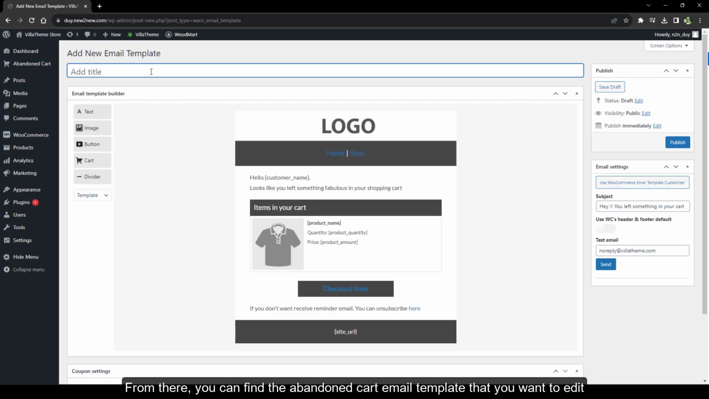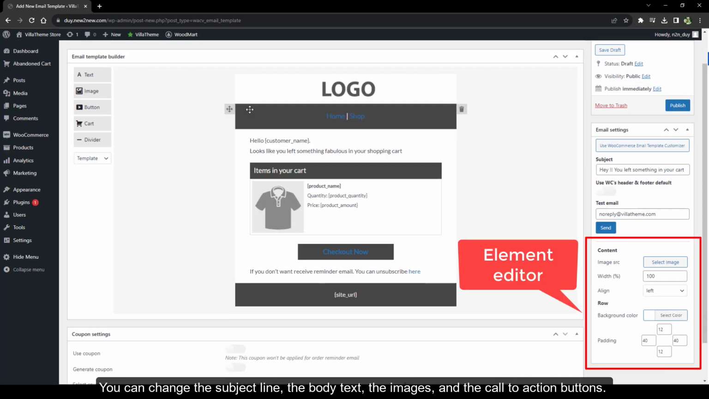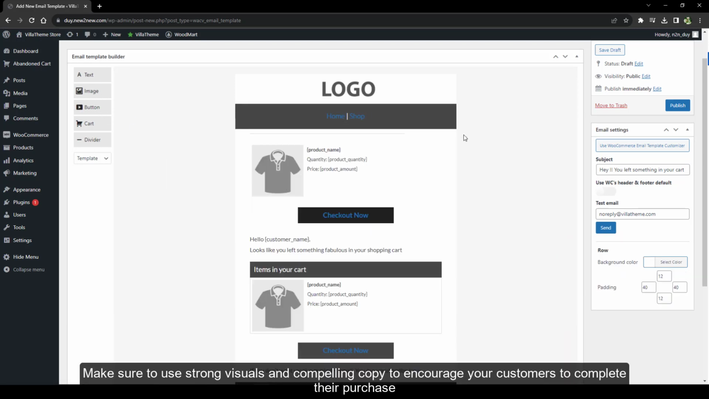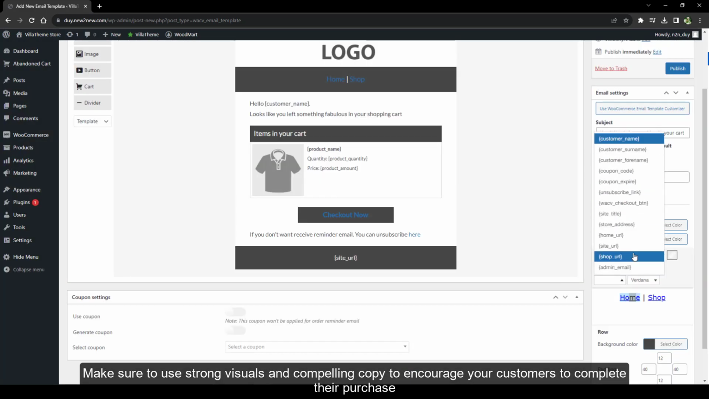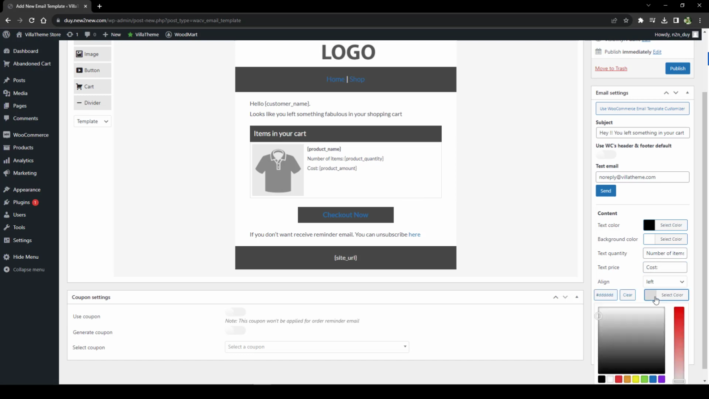Now, start editing the content by dragging the elements. You can change the subject line, the body text, the images, and the call to action buttons. Make sure to use strong visuals and compelling copy to encourage your customers to complete their purchase. Once you're happy with your changes, be sure to save them.